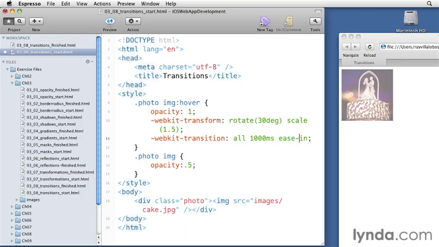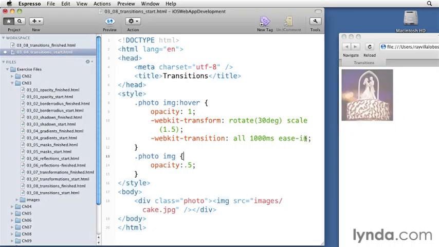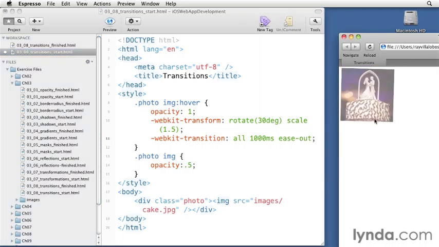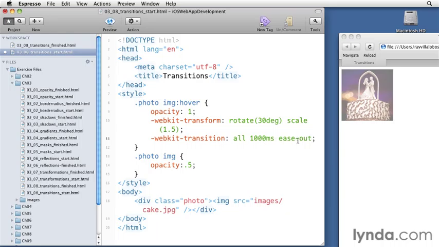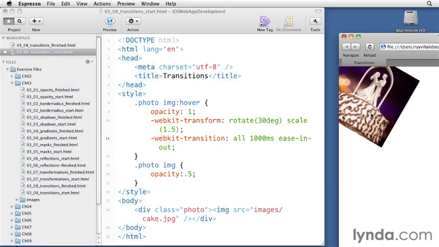So an ease in transition is slow at the beginning. An ease out transition would be slow at the end. That makes it a little bit easier to remember what they are. So an ease in transition will be a little slower at the beginning and then speed up towards the end. An ease out transition would slow towards the end. And an ease in and out transition would, of course, do it both ways.